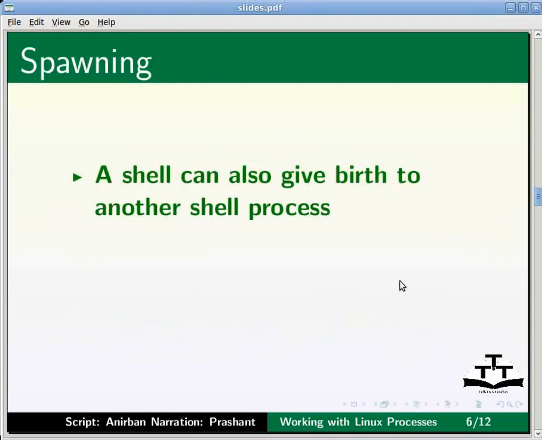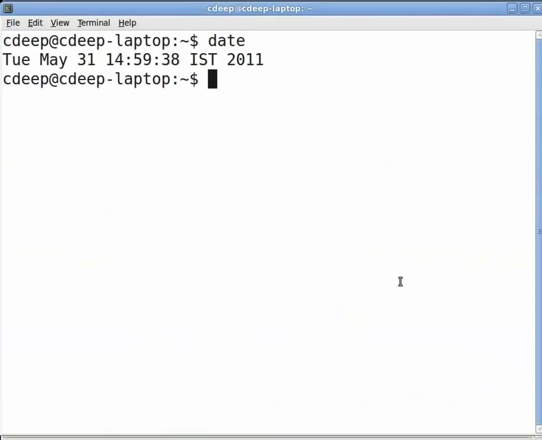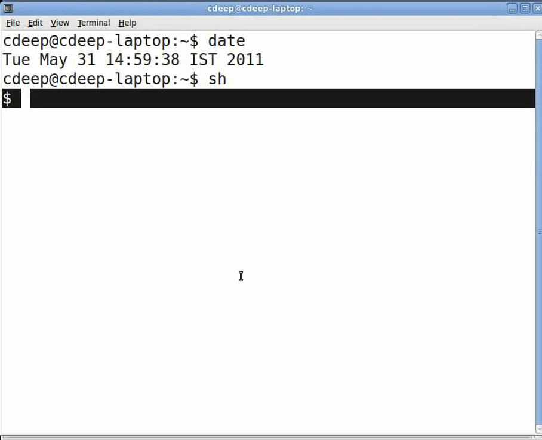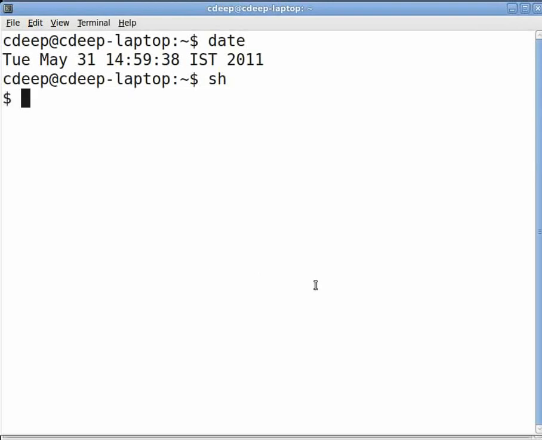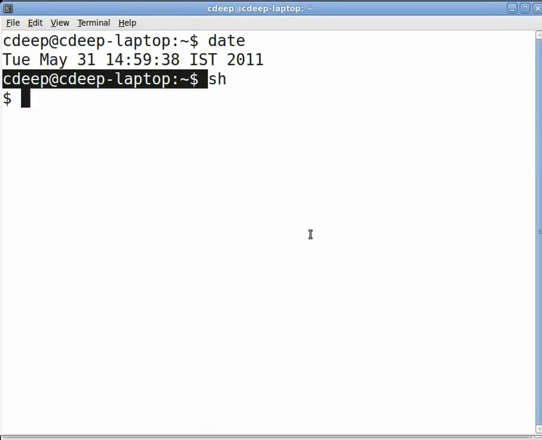A shell can also give birth to another shell process. Giving birth to a process or creating a process is also called spawning a process. To spawn another shell process, simply go to the terminal and type sh and press enter. We would see a new prompt appearing in the terminal. Now our original shell, let us call it shell 1, has given birth to a child shell, a subshell, let us call it shell 2.